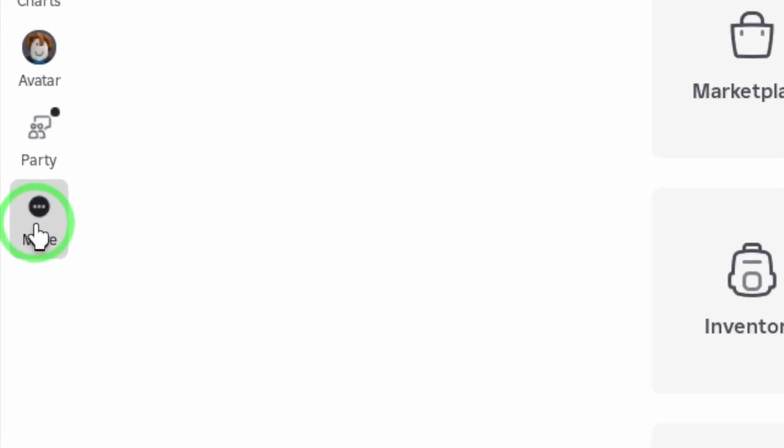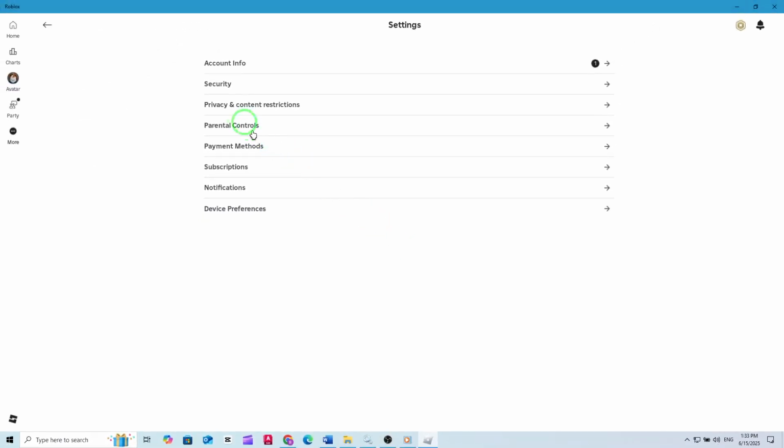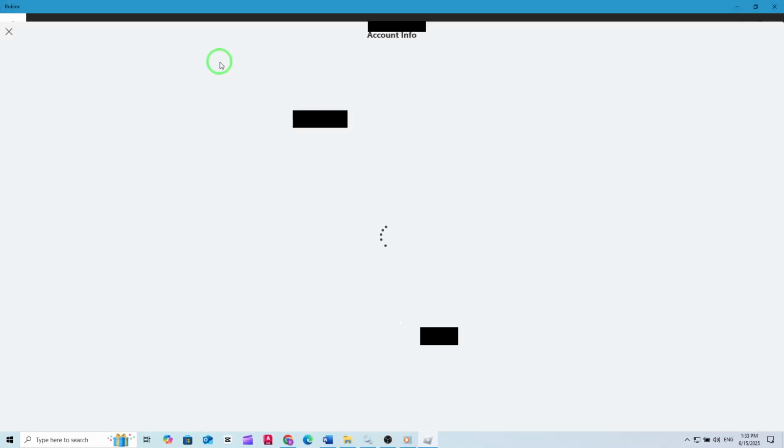From the More menu, look for and select Settings. Inside the settings, go straight to Account Info. This is where you manage your personal details and preferences. Now scroll down the Account Info page until you see the Language section.